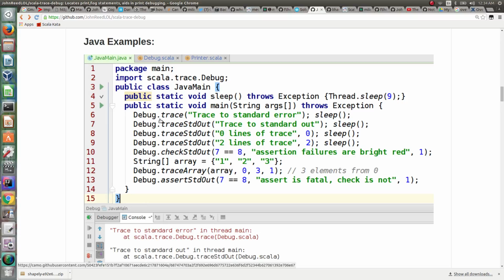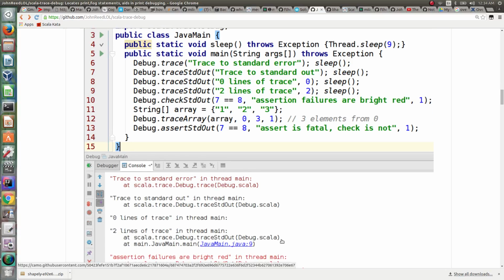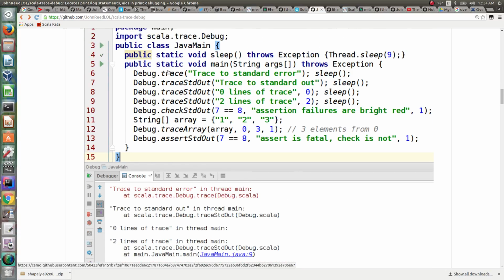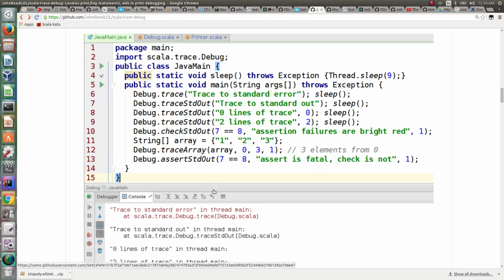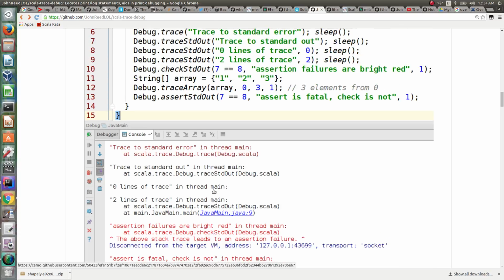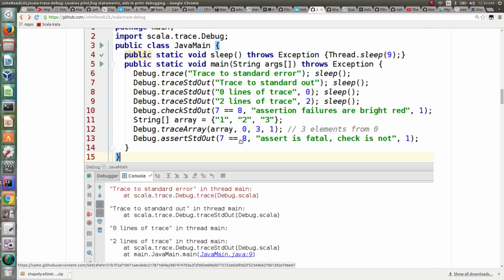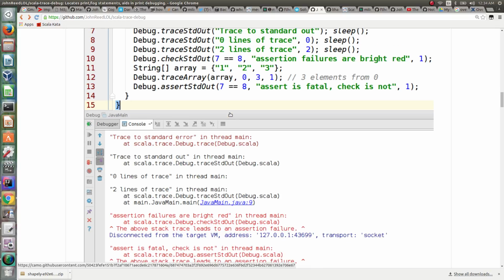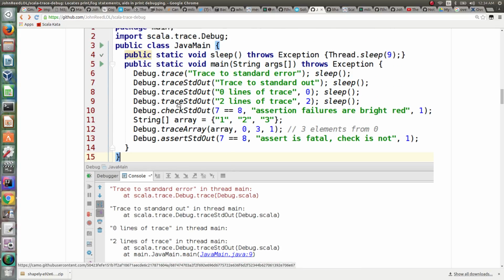I sometimes use debug.trace instead of println just because you get this nice formatting. You get indentation and white space in between. So debug.trace, trace to standard error. Trace to standard error in thread main at scala.trace.debug. Whatever. In Java, you have to specify an extra line of stack trace. So if you went debug.trace standard out 2 lines of stack trace 2, the first line of stack trace doesn't work. The second line of stack trace goes to line 9.